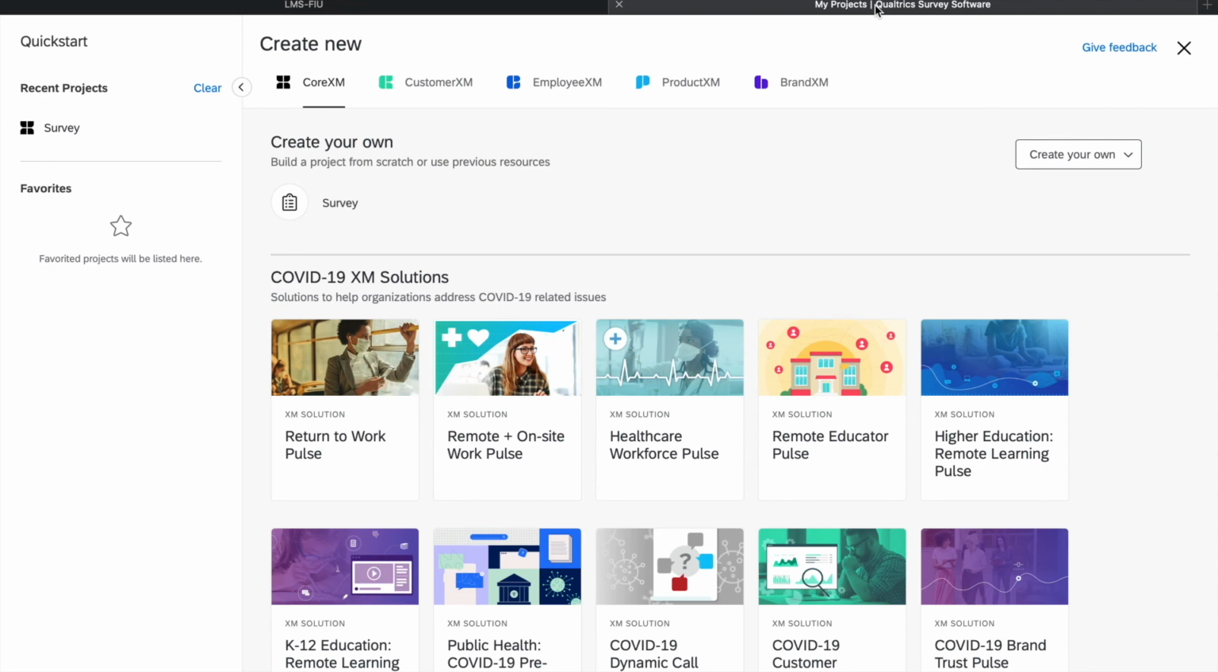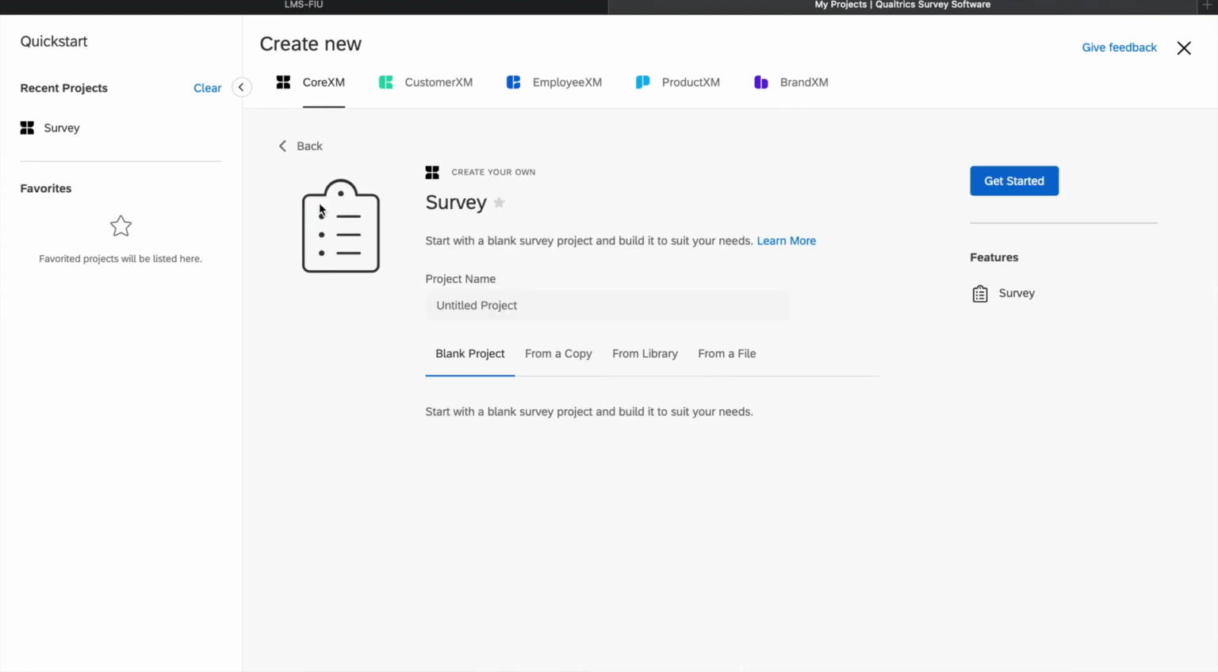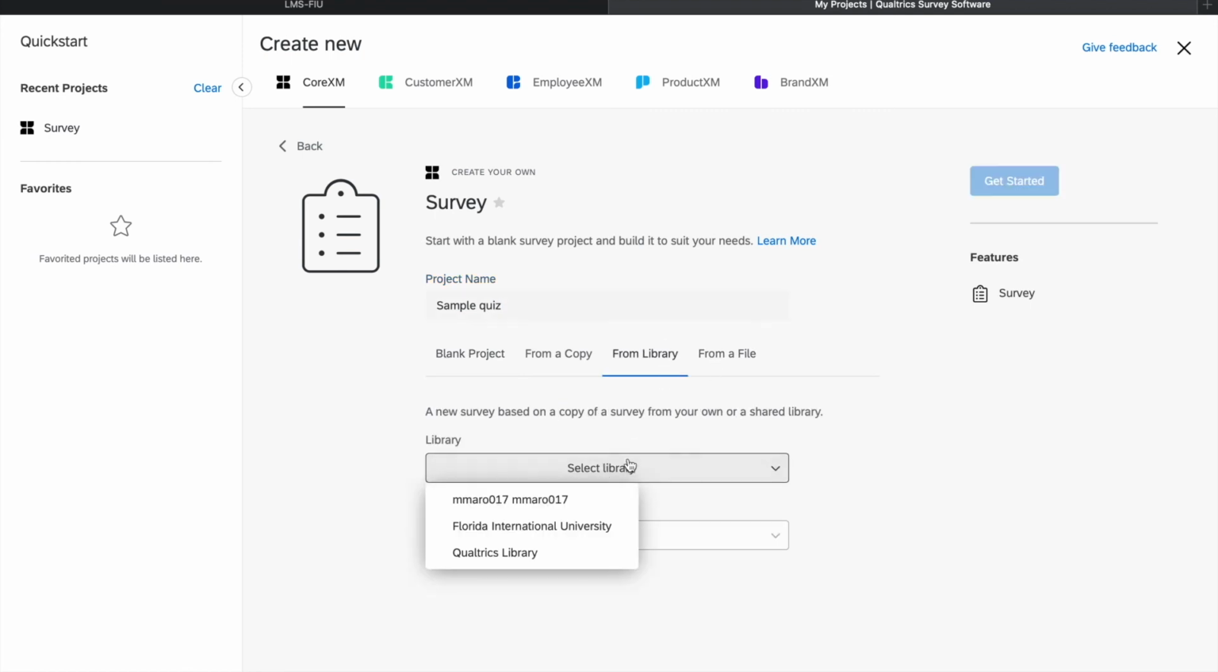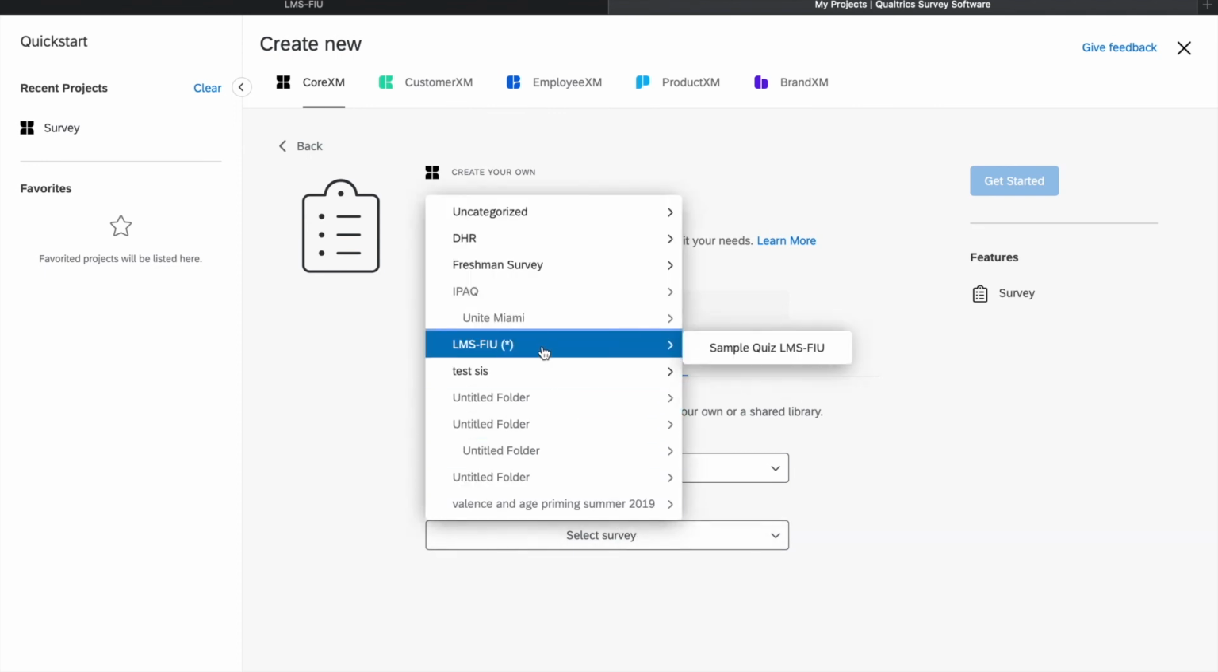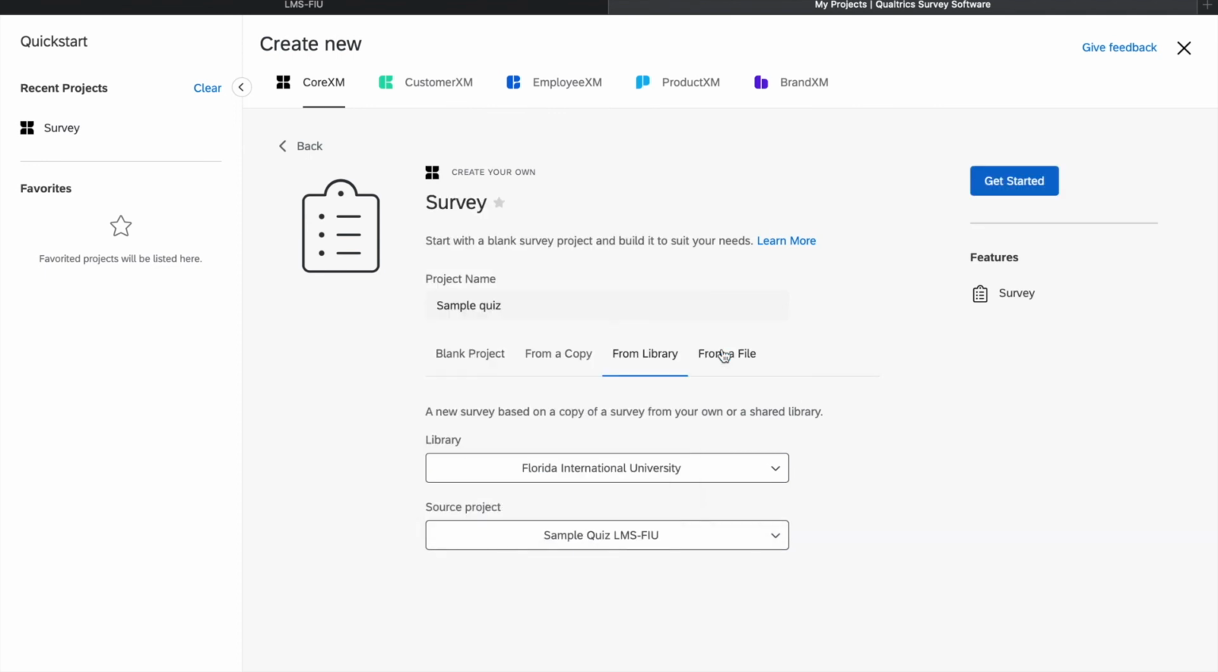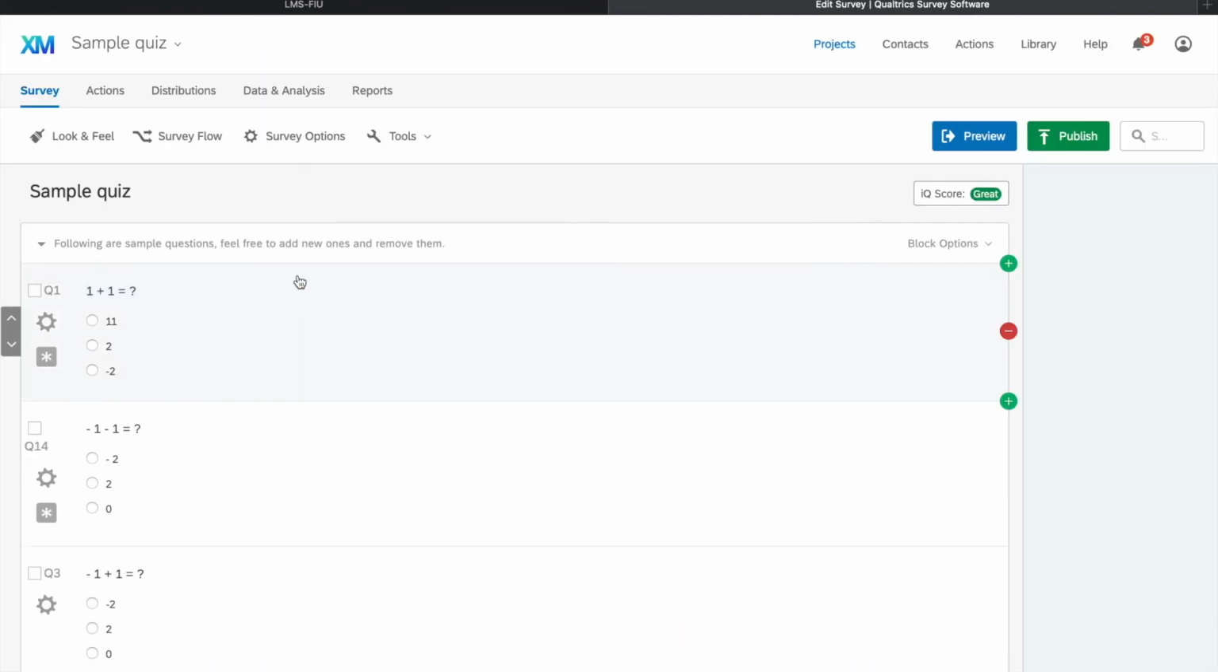In order to make a compatible survey, we used Qualtrics as a third-party service. Make sure to use the Qualtrics application provided for FIU. The address must be fiu.qualtrics.com. When creating a new survey on Qualtrics, after picking a name, choose from Library option, then select Florida International University as the library. For source project, choose LMS FIU, category, and then sample quiz.